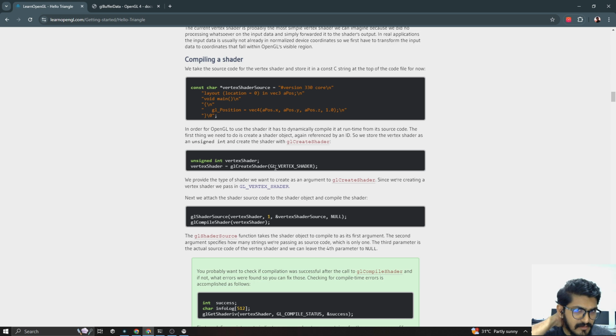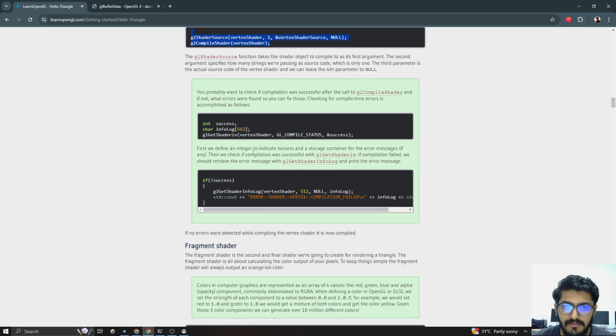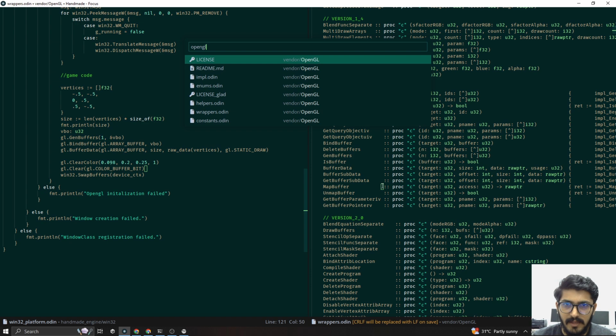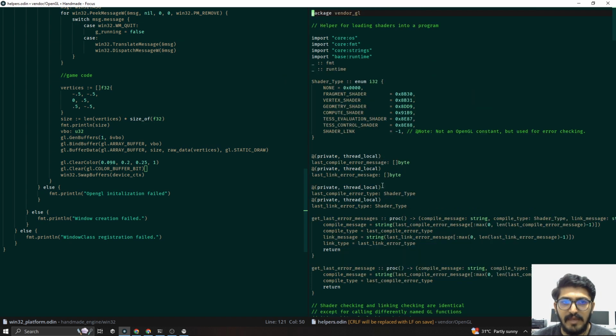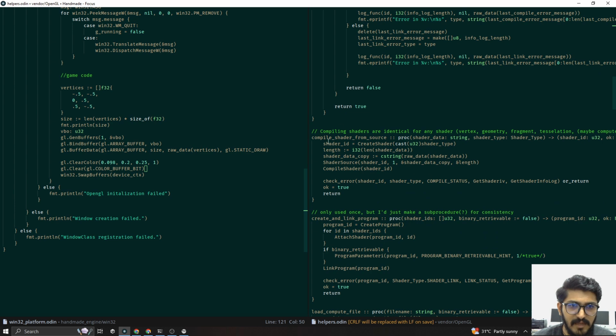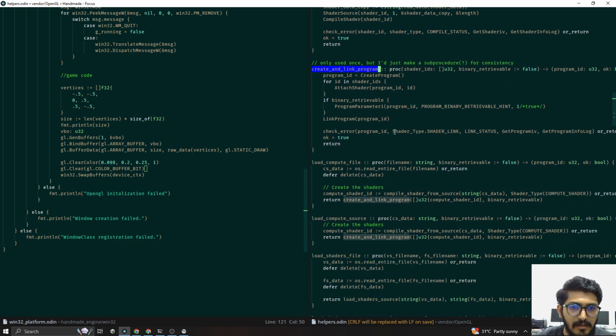So you have to create shaders, compile them, and check them for errors and stuff. But for now, in the Odin language, we have helper functions. In the helper functions, we have compile shader, create and link program, right? And there are some load shader files.